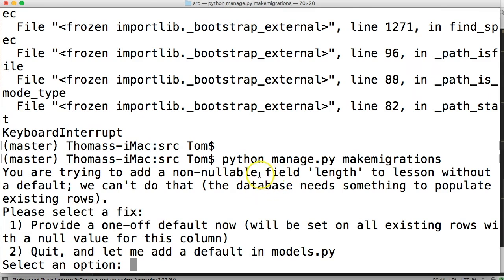Alright, so basically we just created that field, and if you remember, we just put max length in there. Now it comes up and says you're trying to add a non-nullable field length to the lesson without a default. We cannot do that. The database needs something to populate for existing rows. Now we can provide a one-off and say, hey, the length of this video is 0. But what happens if we go through and a lesson doesn't have a video? Then we're kind of stuck posting something. So I'm going to say quit. I'm going to use 2 to quit.